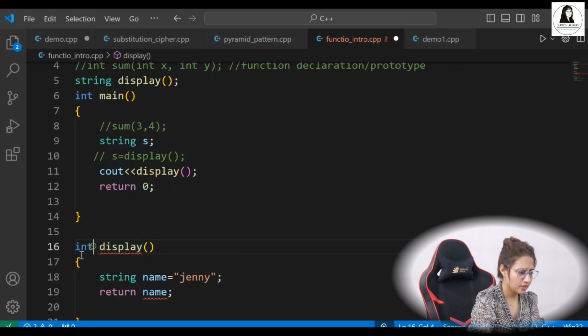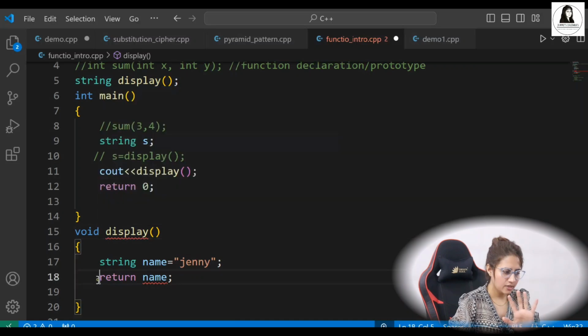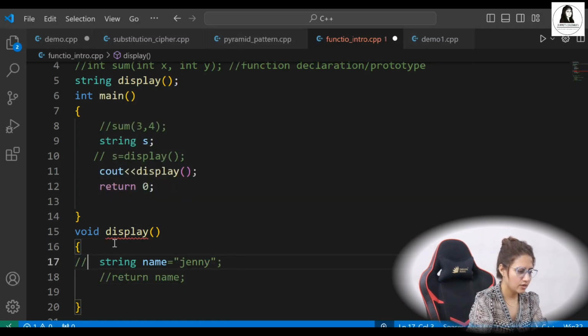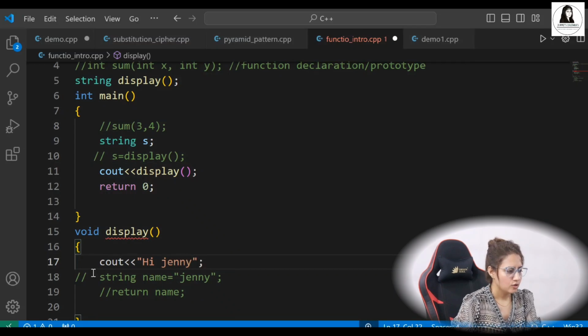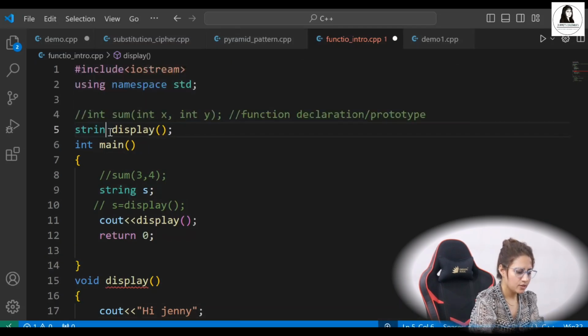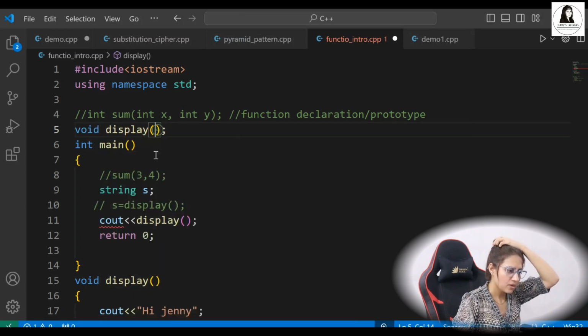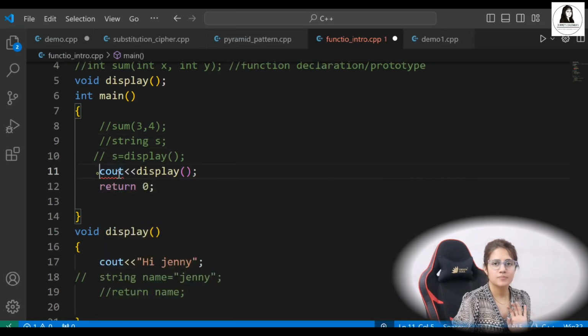But if this function is not returning anything, not returning anything means it should be void display. Just remove this thing, and here in display we are just printing cout hi Jenny, right? So the same way you have to modify the prototype as well. Void name is the same, no argument, not returning anything. And here now I am calling this display in cout. So what do you think? It will work? Think, pause the video, think, and write down your answer in the comment section.